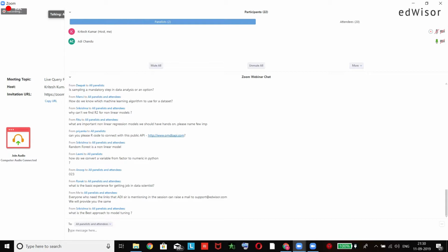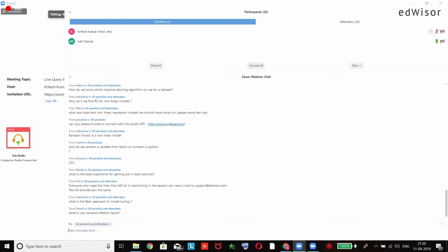What is the basic experience, 0 to 3? What is the meaning of 0 to 3? Okay, what is the basic experience for getting a job as a data scientist? As data science is an emerging field, you don't need any experience. Even if you are a fresher, if you have done your projects well and have enough knowledge to understand the business, then you will be treated as a data scientist and you will get a job.